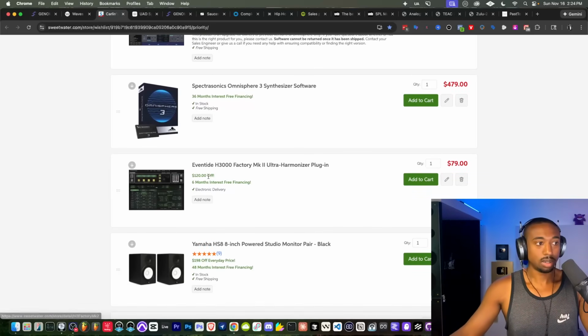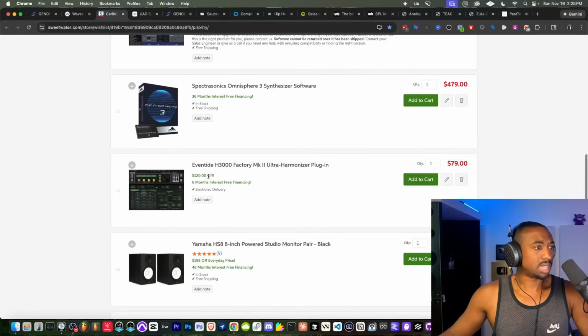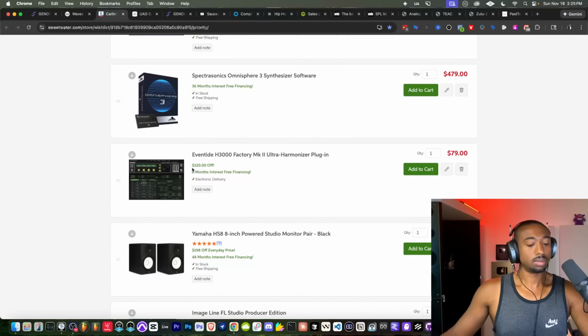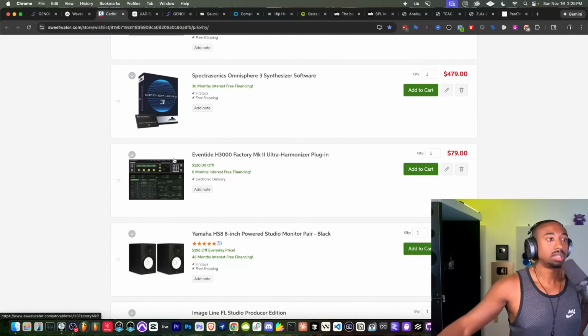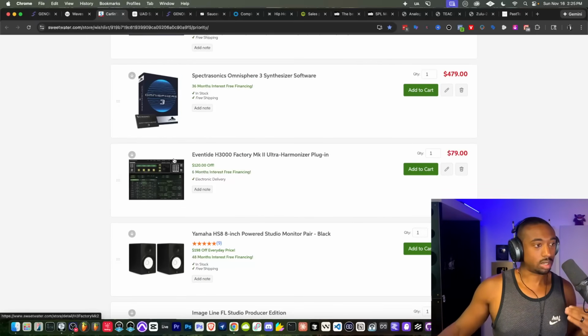Here's our super sleeper, Eventide H3000. I recommend this for more sound designers. I wouldn't recommend this for the casual person because you're not going to really know when to apply this. But personally, this is good for just really good effects that you can't get from other stuff.